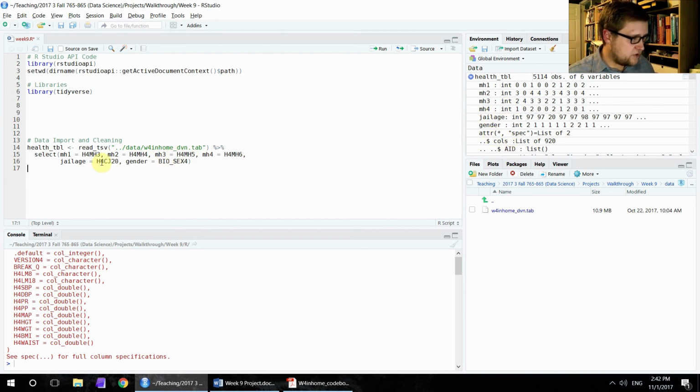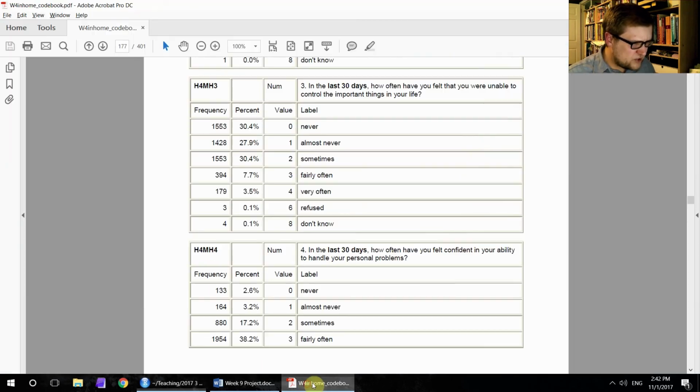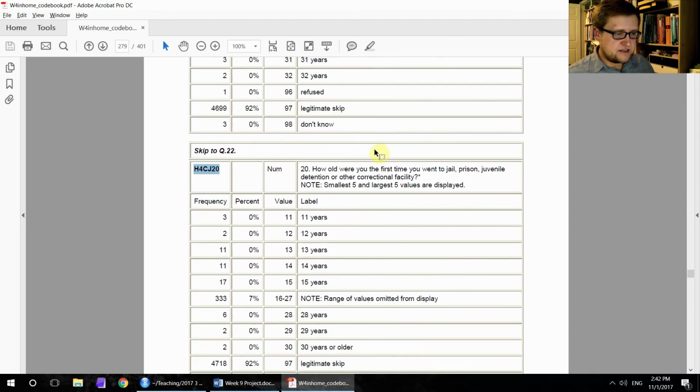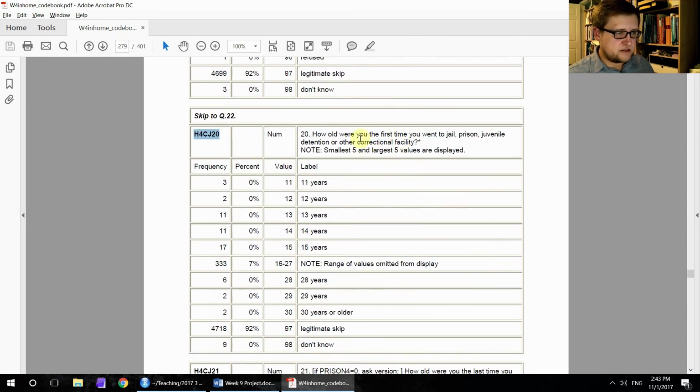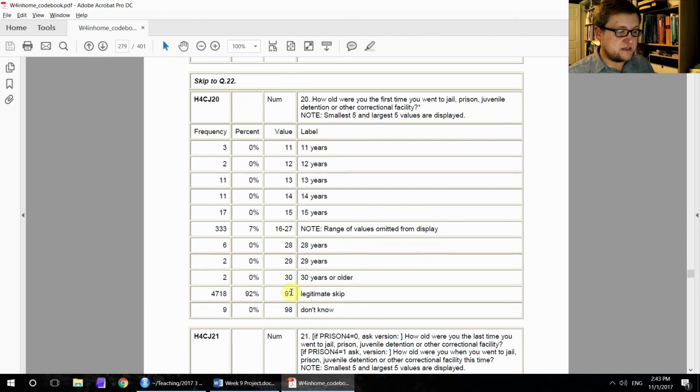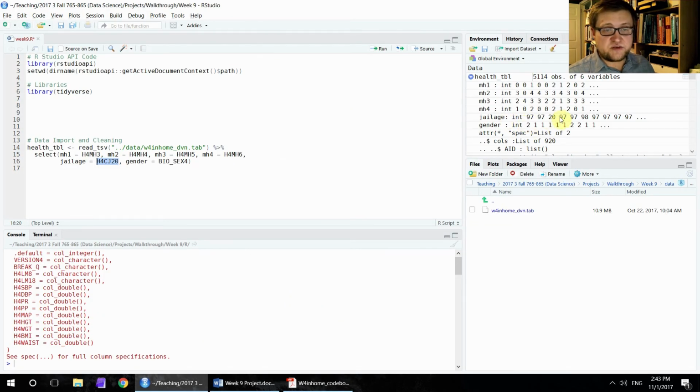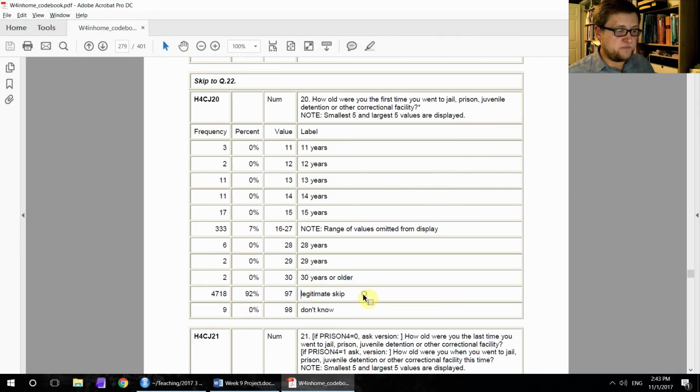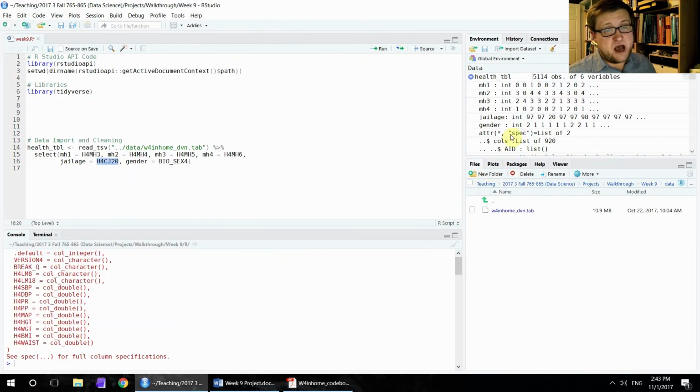So let's go back to our codebook and check. H4CJ20. And it says, how old were you the first time you went? You have values ranging from 11 to 30, and then 97 is used as a legitimate skip, and 98 used as don't know. So when I look here and I see ages of 97, that's actually not a problem, because those are actually codes for skip. And according to this, you see a huge number, 4,718 skips. So not real surprising then that most of these data that we're seeing in the head in our studio are those skips.